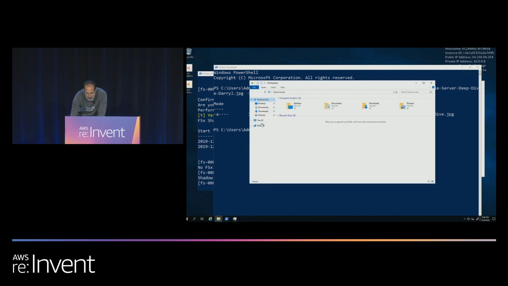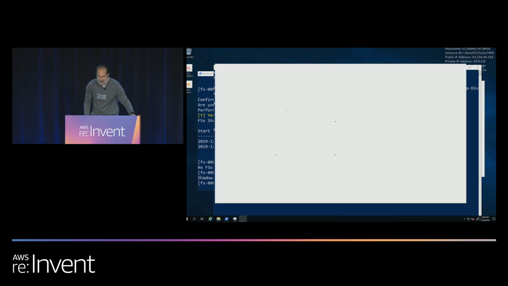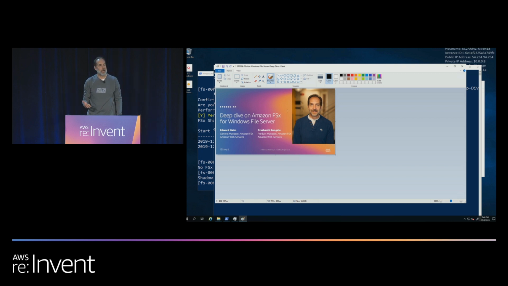Let's go to File Explorer. We'll go to our drive. So we need to find the S drive. And here it is. So what we can do is take a look at this. And I like this version of it. But again, I don't know if Ed and Prash would. So now that I think about it, we are going to share this deck with you. So maybe I should actually revert back to my previous version of it.